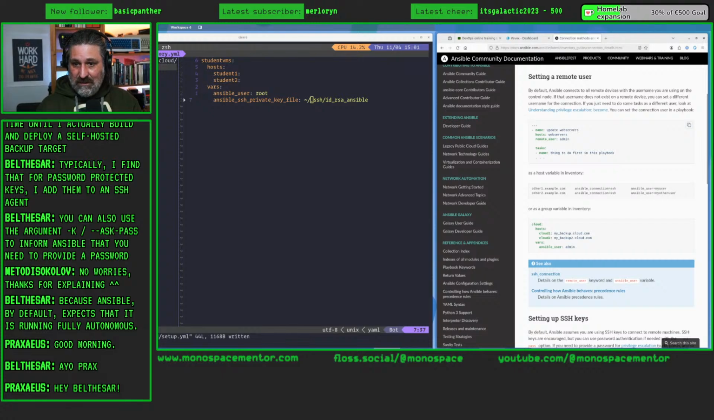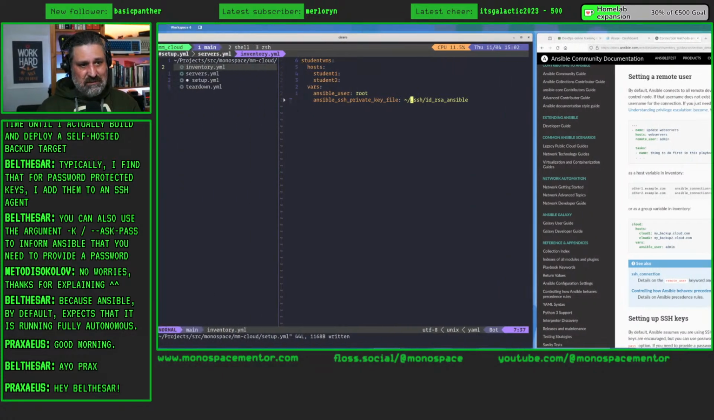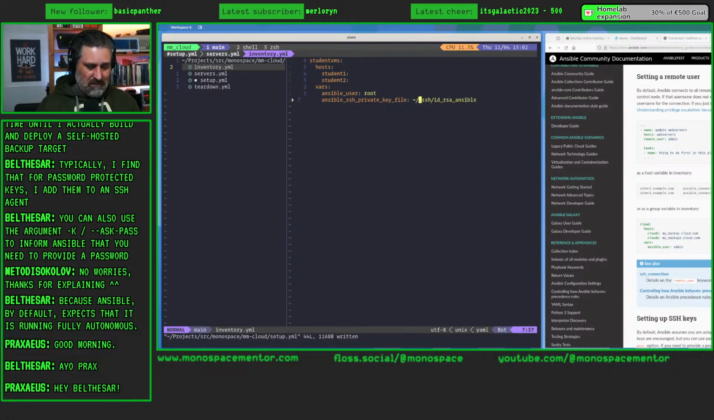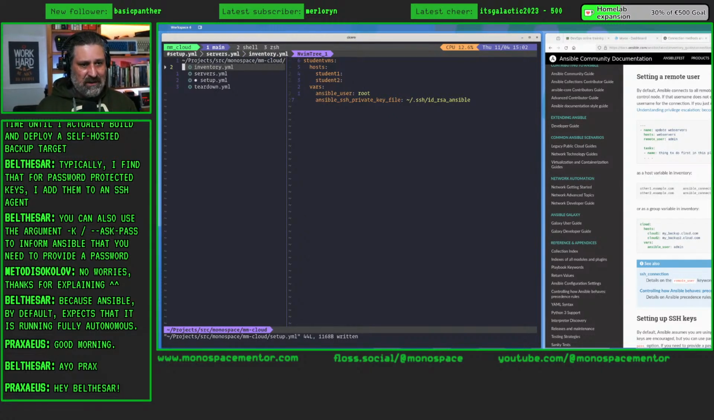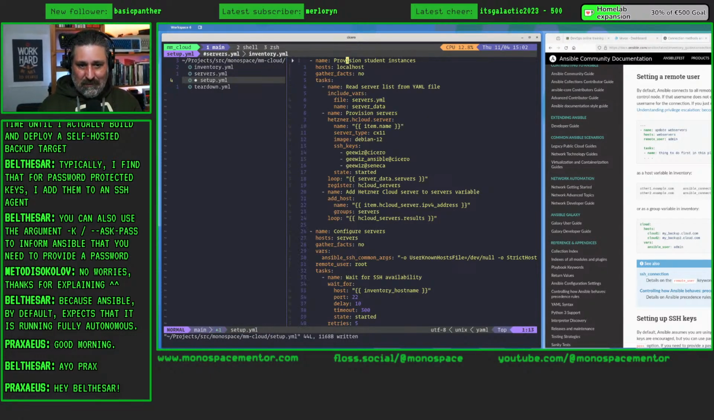Setting a remote user. That's just remote user. What's ansible_user, actually? Is that just a variable that I set arbitrarily? I think we are severely lacking documentation here. What's ansible_user? And why did it work on my laptop? Oh, I hate this.